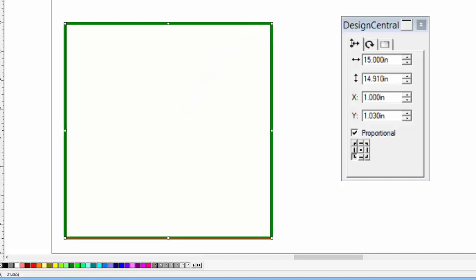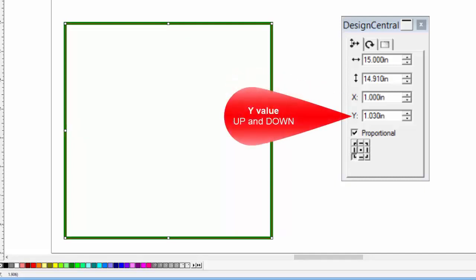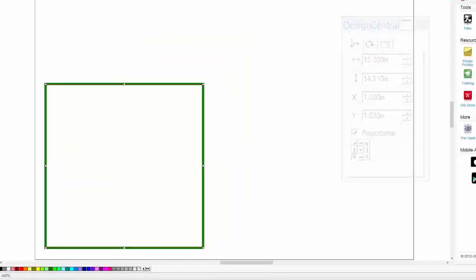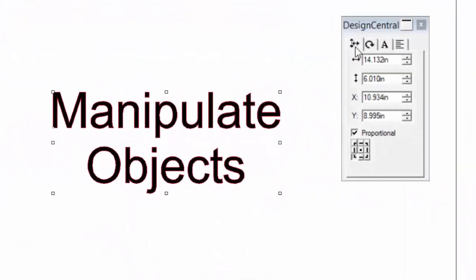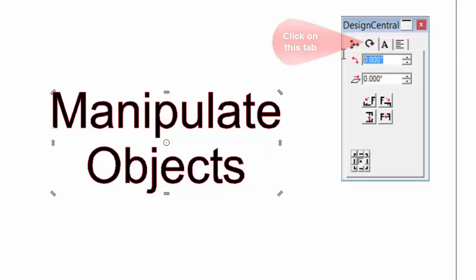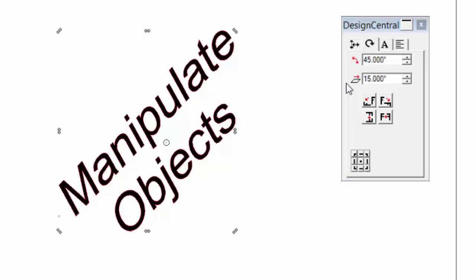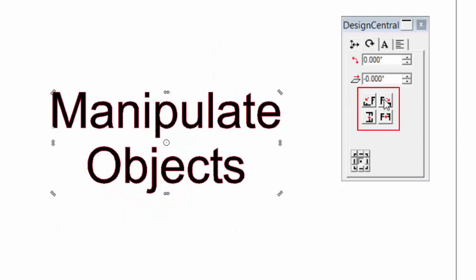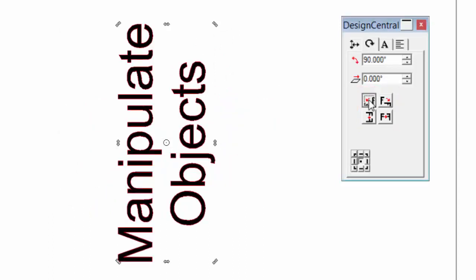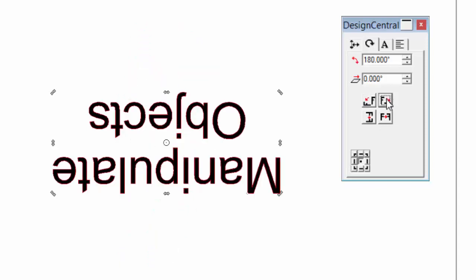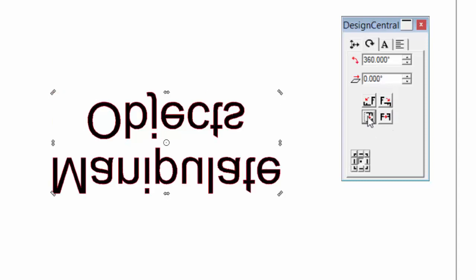The next two values are the positioning values of X and Y, the X value being the side-to-side positioning, and the Y value being the up-and-down positioning. To demonstrate the next effects, let's use text. The second tab has settings for rotating or slanting selected objects. For instance, entering 45 in this box here rotates the selected objects 45 degrees. The entry box below is where we would enter the degree of the angle if we wanted to skew or slant the object. There are also these quick rotate buttons to quickly rotate the object to either 90 degrees, negative 90 degrees, or to mirror the object.